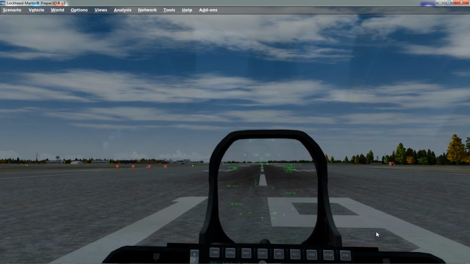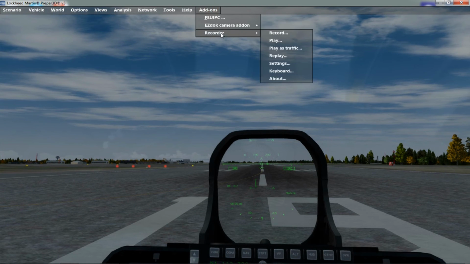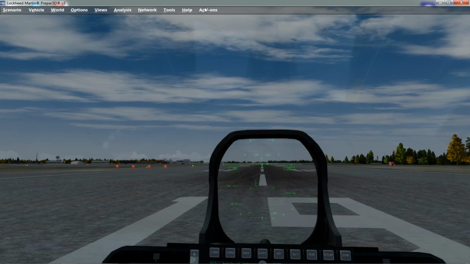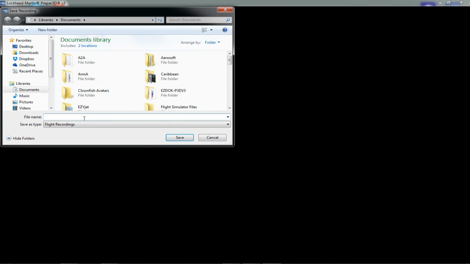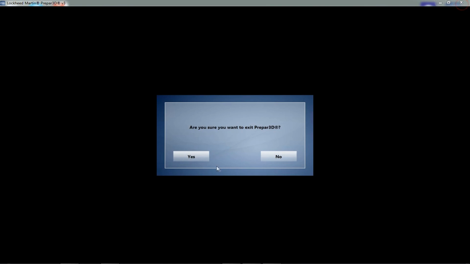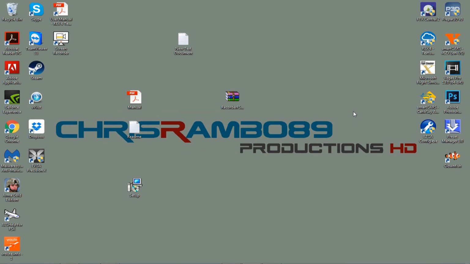Alright, there we go. And basically, let's just go to add-ons. And there is your FSrecorder. Everything works just fine. Okay. Stop. Let's say this is one, for example. All right, guys. So yeah, basically, that is how we come up with the flight sim. Let's remove that warning. So that's basically how you get FSrecorder to work with P3D version 3.